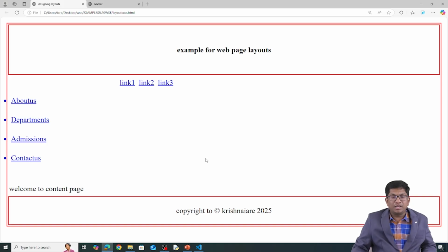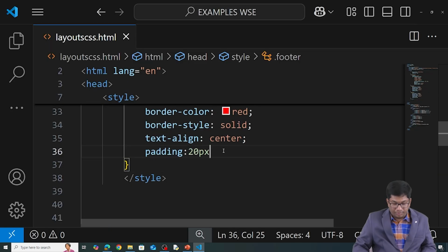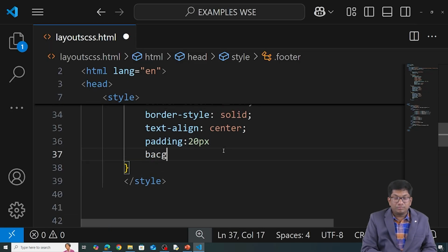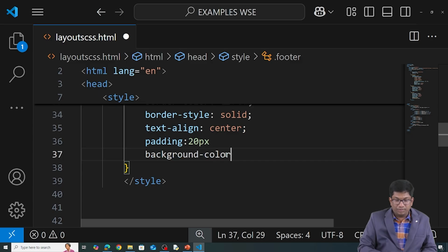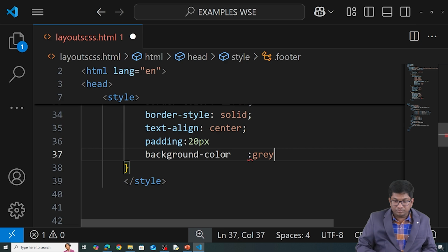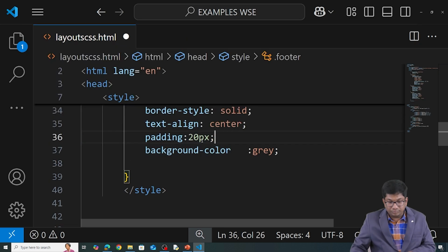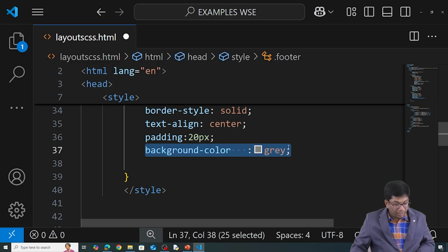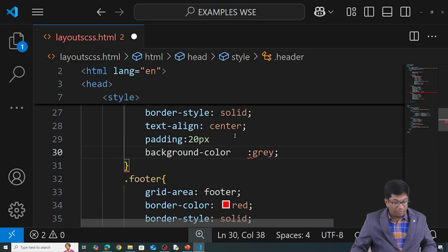Assign, and we can also add the background color for this. Background color: gray. Same thing you can add for header also if you need, by using the property background color.